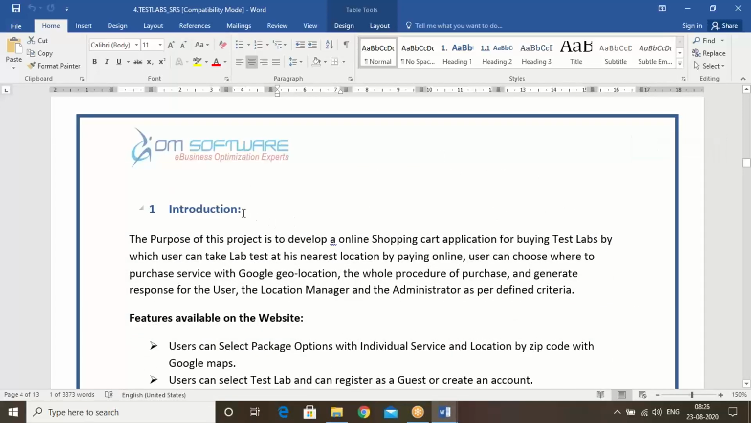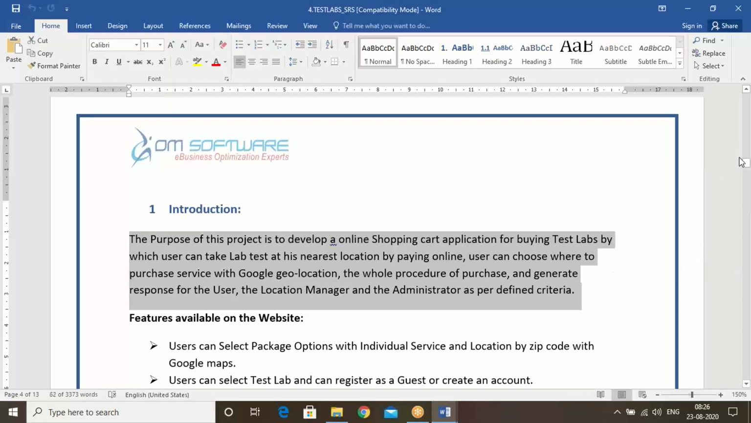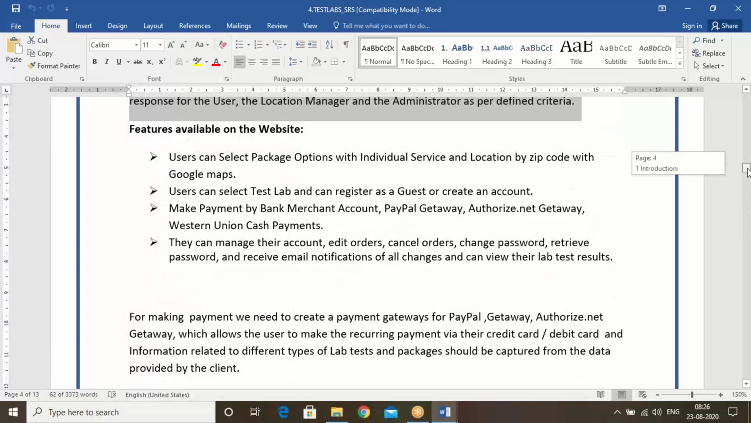So this is the introduction part. The purpose of this project is to develop an online shopping cart application for buying test labs, by which a user can take a test lab at his nearest location by paying online. The user can choose where to purchase service with Google geolocation, and the whole procedure of purchase generates responses from the user, the location manager and the administrator as per defined criteria. Okay, so these are the features.